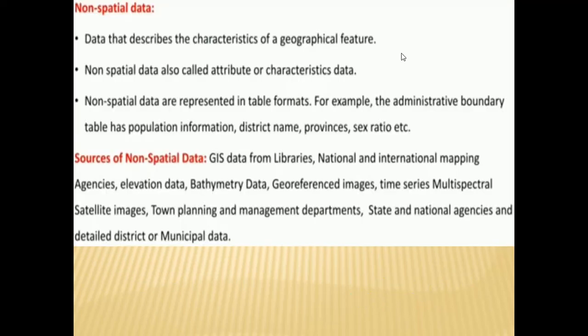So non-spatial data gives the entire information of that area. See here, non-spatial data: the data that describes the characteristics of geographical features. A geographical feature is nothing but MVR ecology. What are the characteristics of the MVR ecology? What are the characteristics of the forest? What are the characteristics of agriculture? What are the characteristics of the river network? So it gives the non-spatial data.